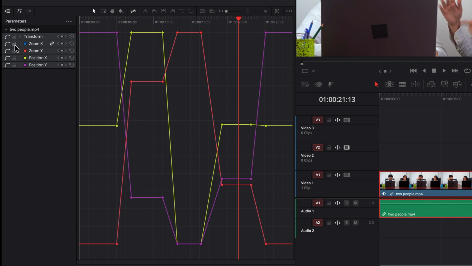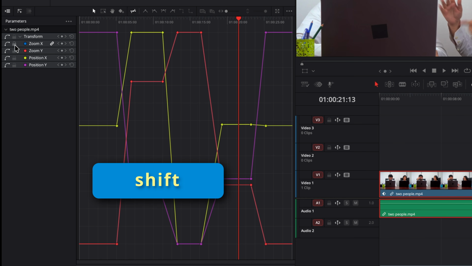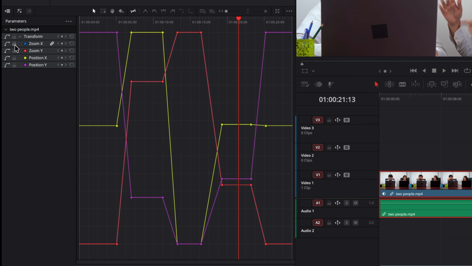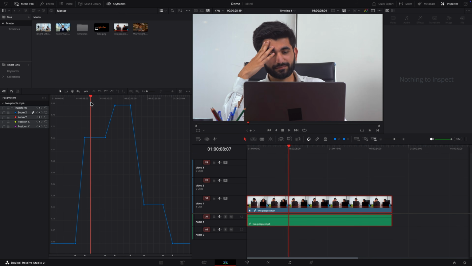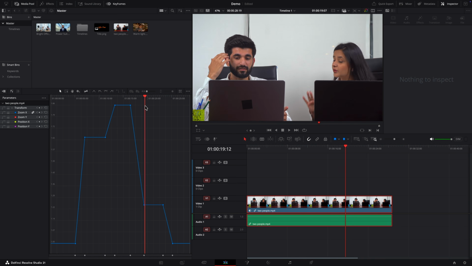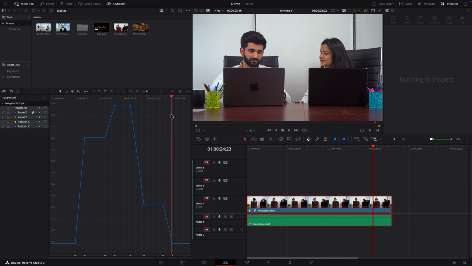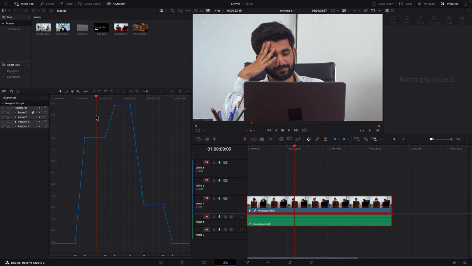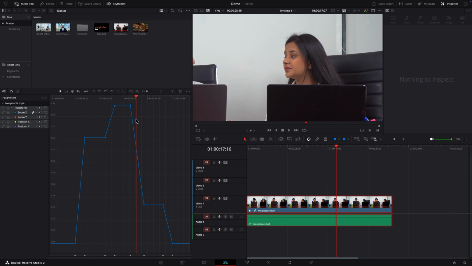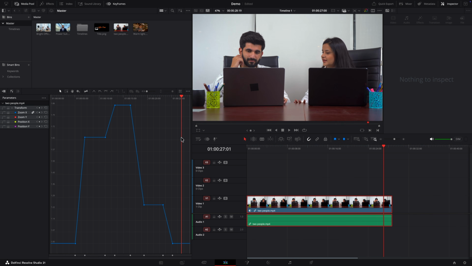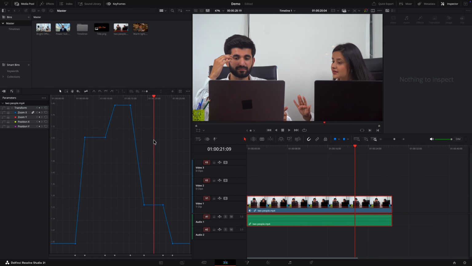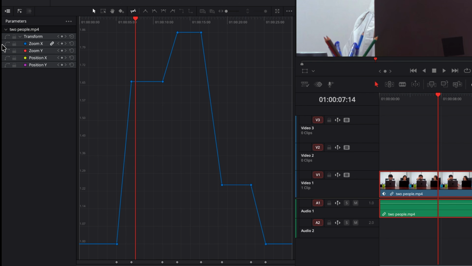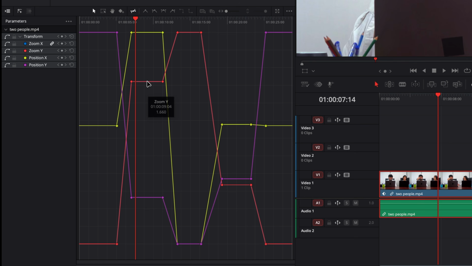To display the curve of only one parameter, hold down Shift and click on its curve symbol in the parameter list. I'll solo the Zoom X curve. Notice how the zoom level only changes where the curve isn't flat or horizontal. That's because a flat or horizontal curve represents no change in value. Diagonal and vertical curves represent changing values, and thus animation. This will be true of every parameter, no matter what it is. To bring back all the curves, Shift-click again on the curve symbol of the soloed parameter.